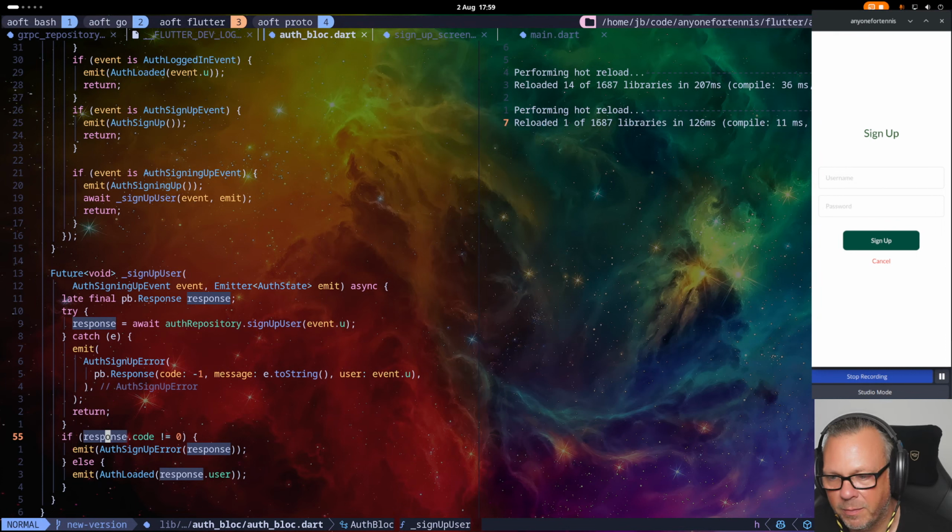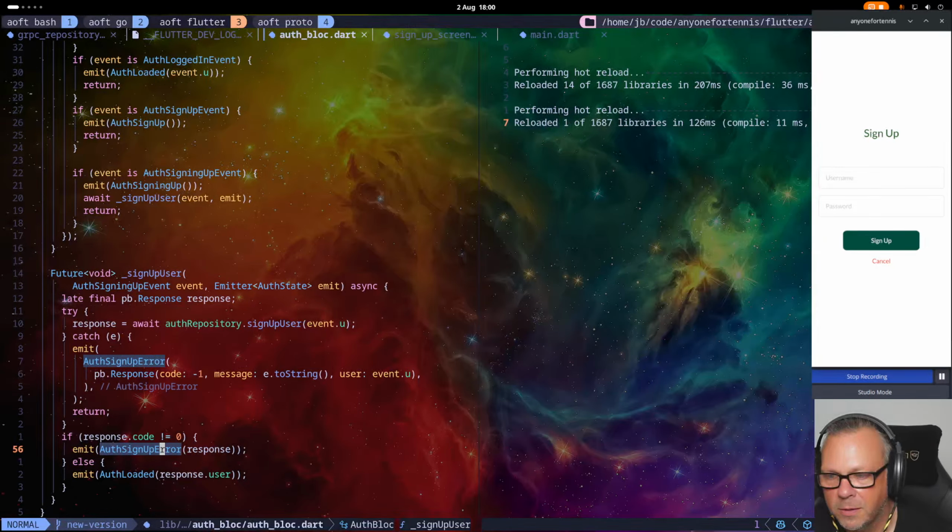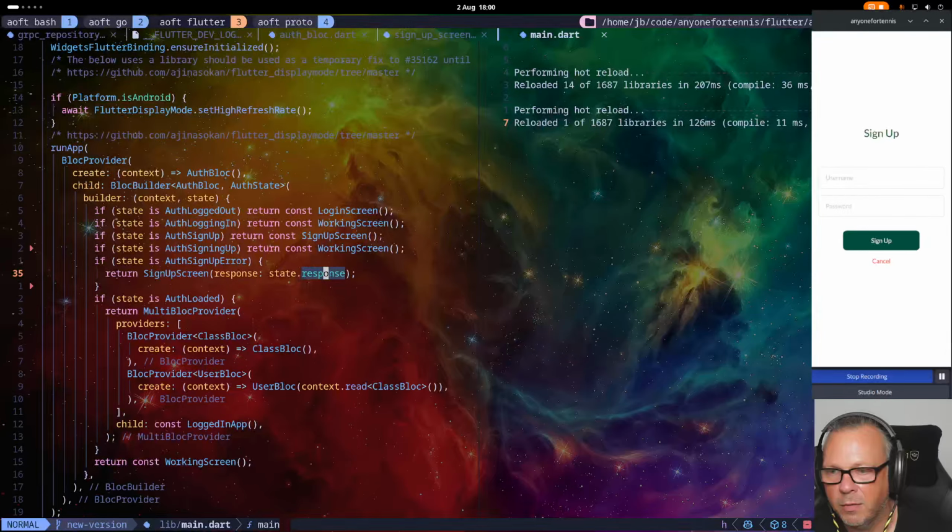We're going to use this response to check the back end response. If it managed to speak to the back end server, but there was an issue, i.e. duplicate user or something, then you're still going to get that error, and then it will go back and render the sign up screen error. Auth sign up error is going to render the sign up screen, but with the response as well, so it can render what the problem was. And if all went well, great, just change the state to auth loaded using the user that's come back from the server, and auth loaded is going to drop into this block, which is really the rest of the application.